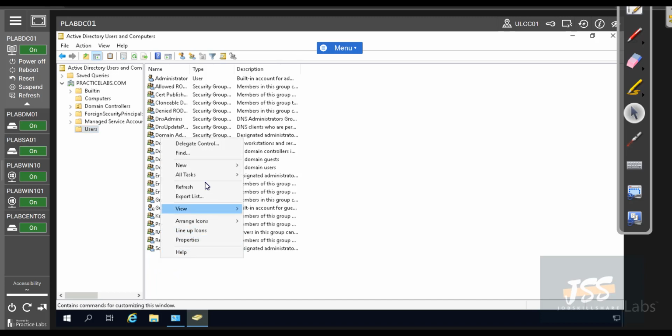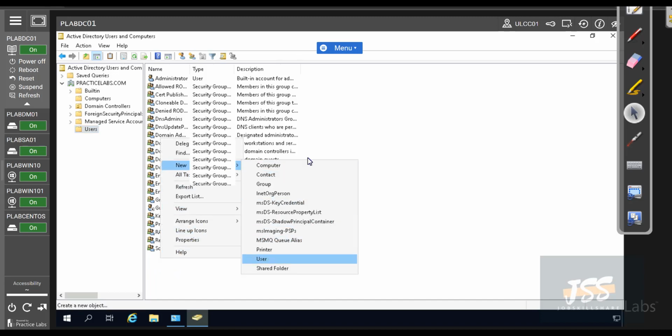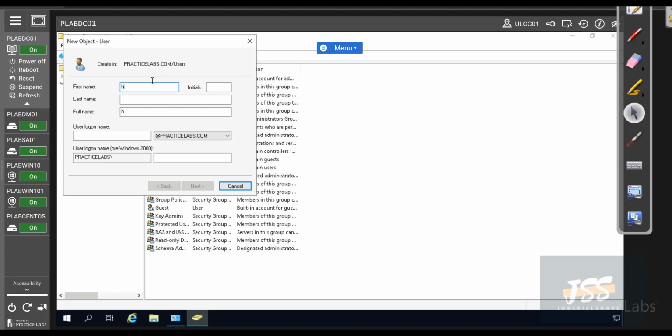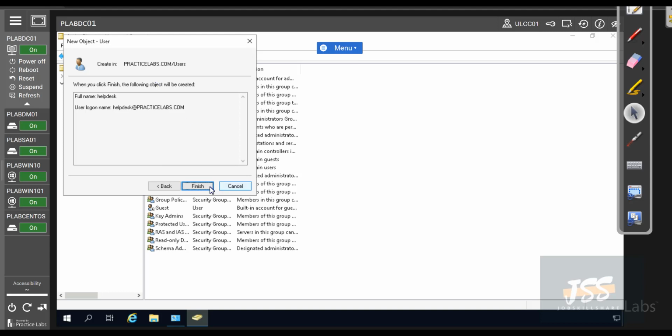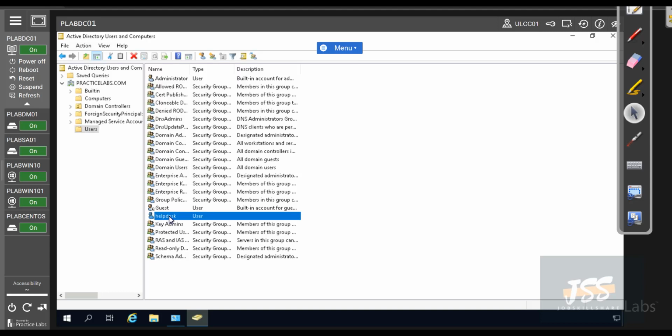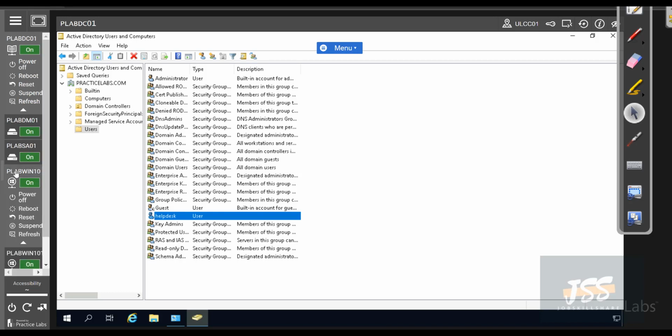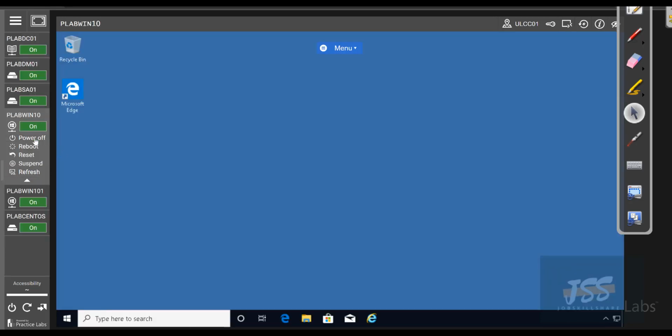So that person came over here and clicked on new account, and let's say your name is help desk. I'm going to add you as a help desk in this practice lab environment. As you can see, I am not doing the things that are supposed to be done, like resetting a password for a user. I'm just adding you to show you that somebody created your account as a help desk. So this person created this account for you, but if you are going to use this account in PLAB Win10, can you use it?